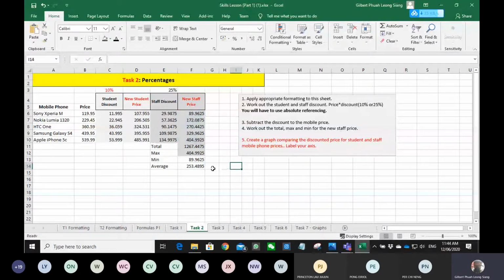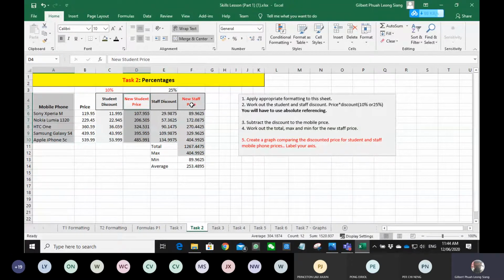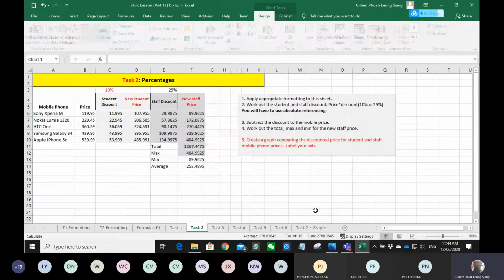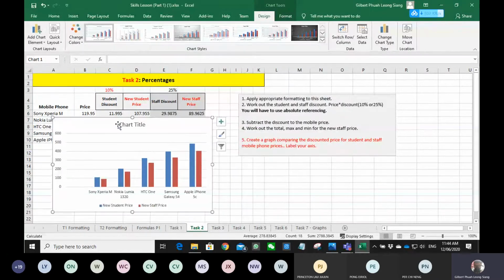So I have this, and then create a graph comparing discounted price for student and staff. So you need to merge this, okay? They must be in the same format since this is merged. If you want to create a graph, they must merge together. So I need these 3 columns of data. So I highlight these 3 columns. I go to insert, recommended chart, and I choose one of these. It can show the comparison between the new student price and new staff price.